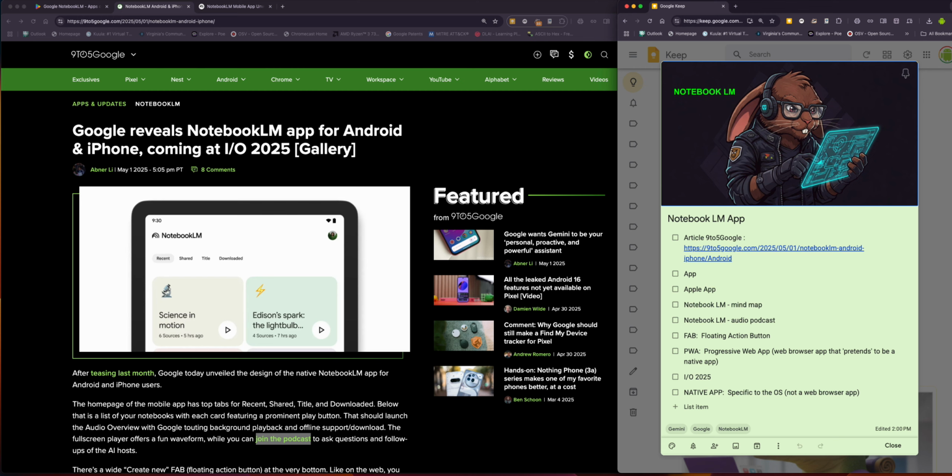Okay, so of course there's always one more news story or article or interest piece about Google Notebook LM, and the most recent one is about the Notebook LM app for Android and iPhone. I found this article from 9 to 5 Google. It's a really good article. I've got it right here in front of us.